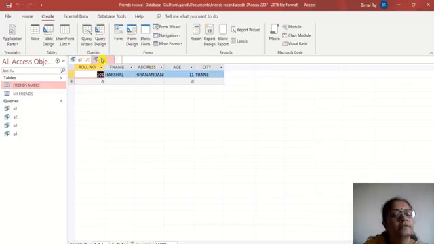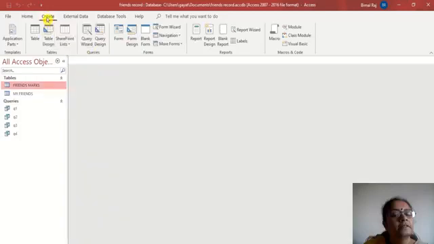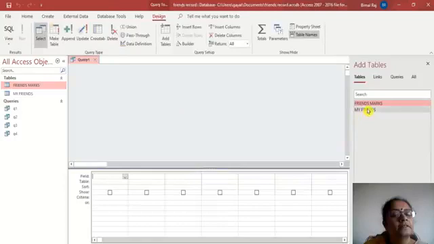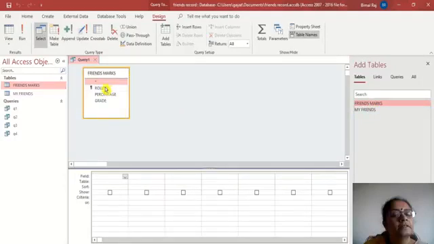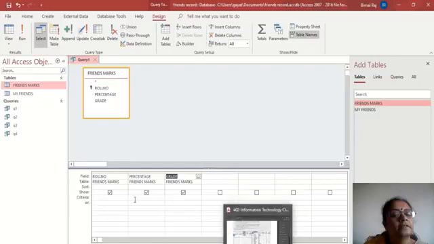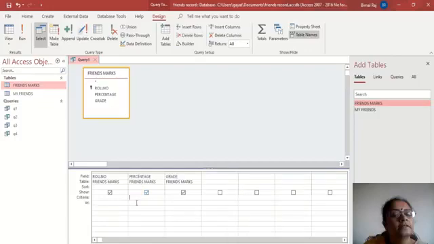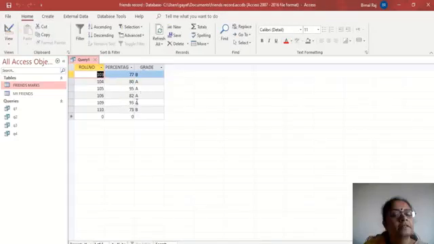So I close these queries. I am closing all the queries. Now again I go back to create query design, and this time I am going to select friends marks table. Here I will say roll number, percentage and grade. Okay. Now you want the friends. What is the criteria? Criteria is greater than sign and 70. And I run the query. It is showing me only those friends who have got the marks which are greater than 70.